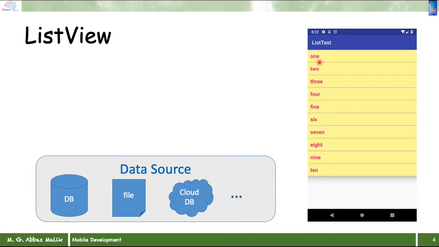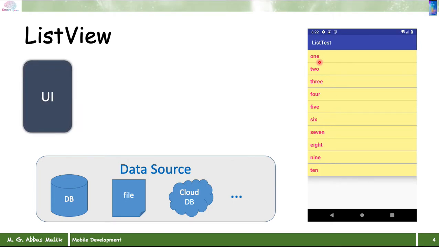So what we are going to do here: we have a data source. Maybe the data is coming from a database, maybe from a cloud, maybe from a file, or maybe from a list variable inside Java. Or maybe it is coming from resources that we can build in the strings.xml file, and then we want to show that data, for example the numbers or the images or the list of students, on the user interface.